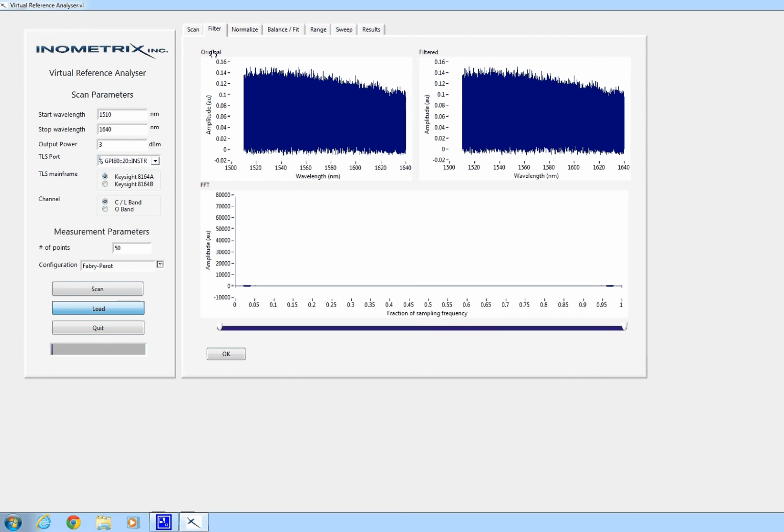So you have your original interference pattern and the result of filtering. We can control the filtering here. Now the DC or zero frequency is at 0, but it's mirrored across the 0.5, which is 0.5 of the sampling frequency.